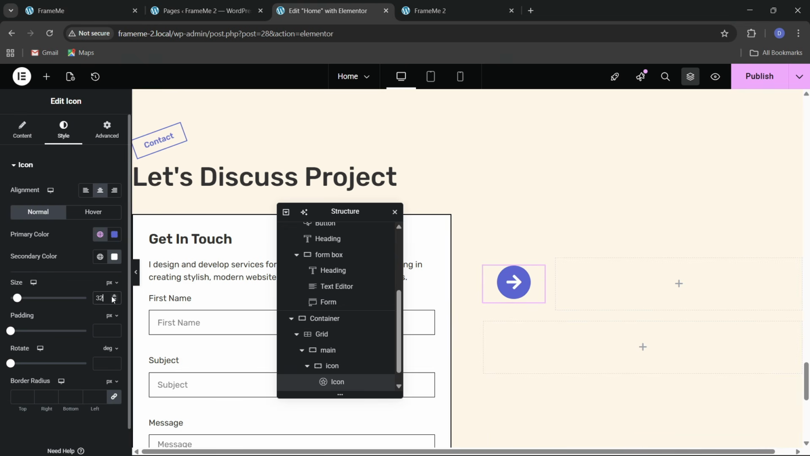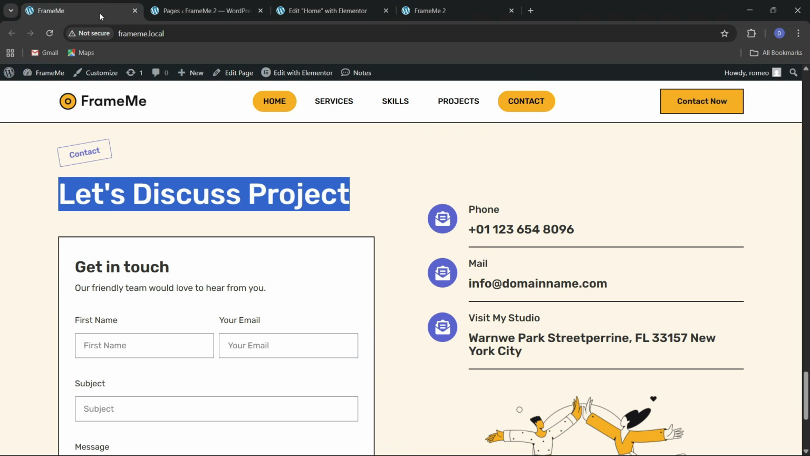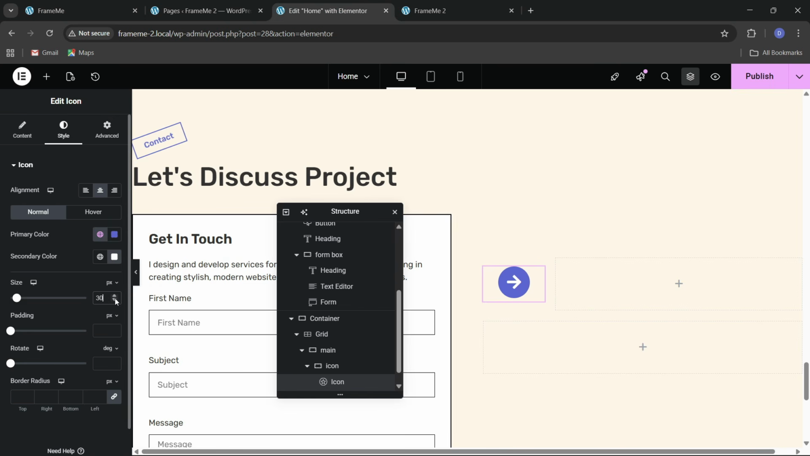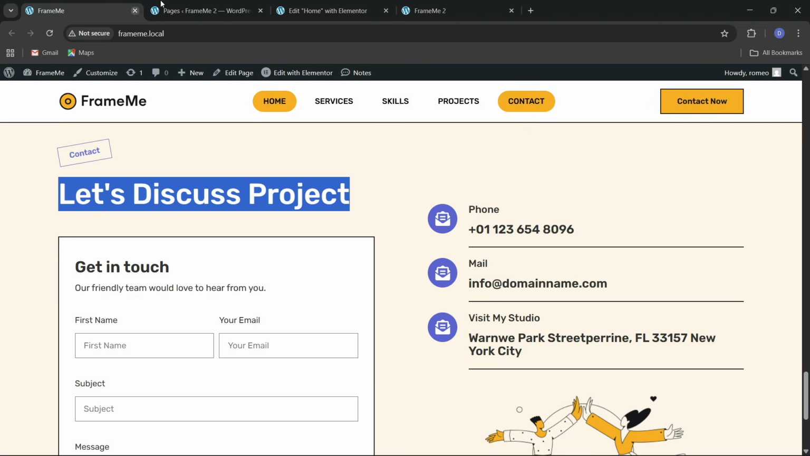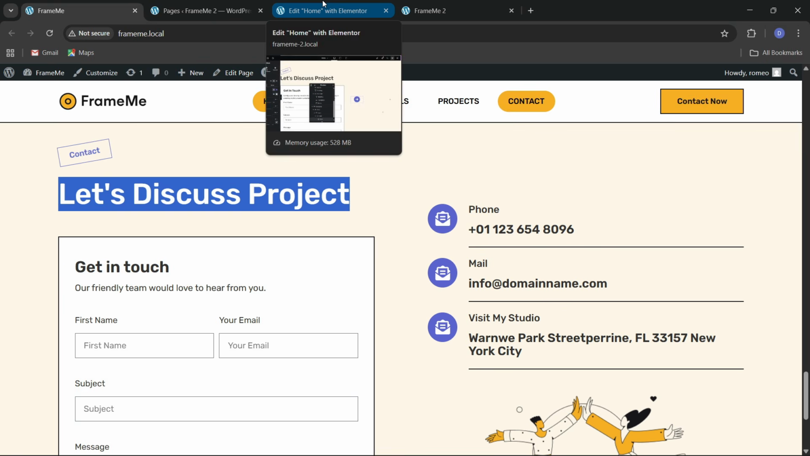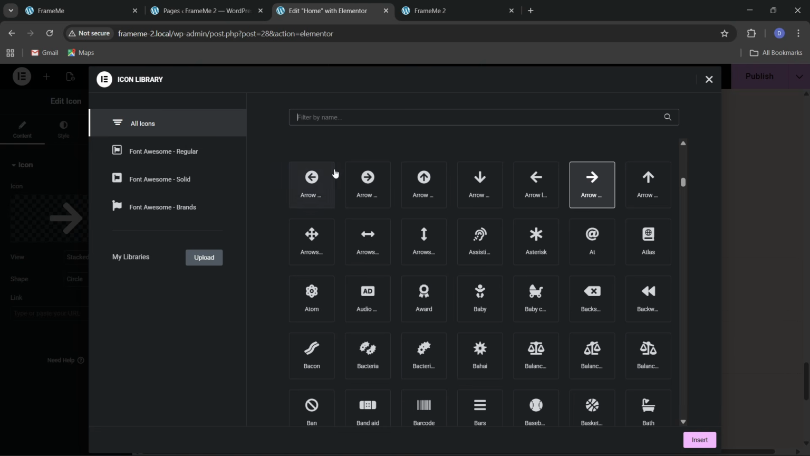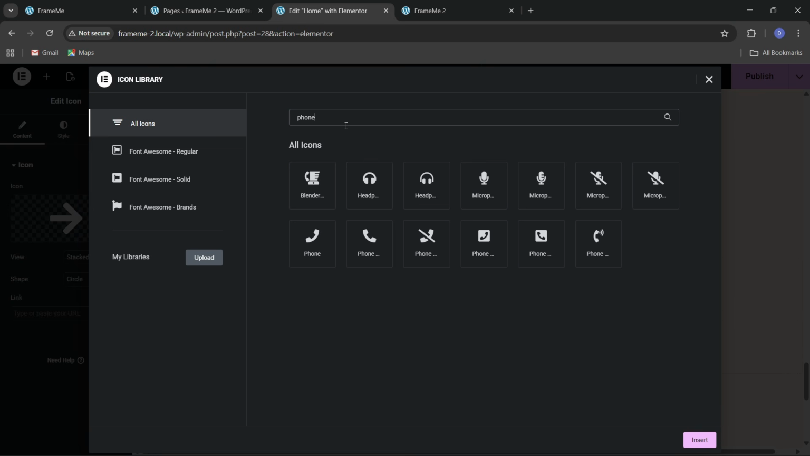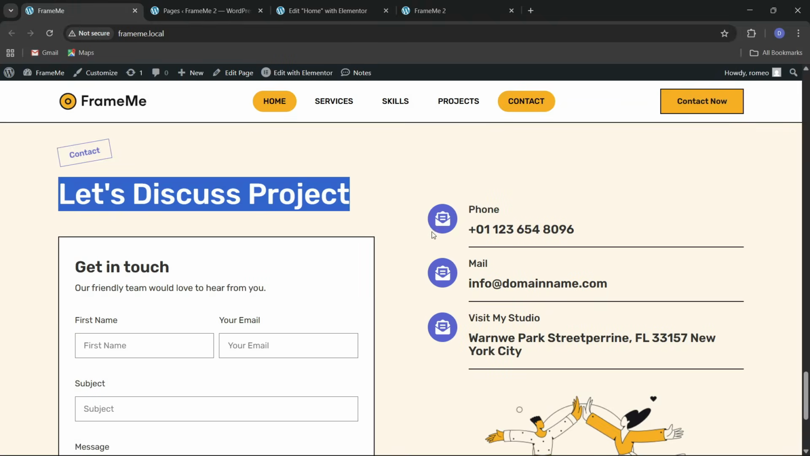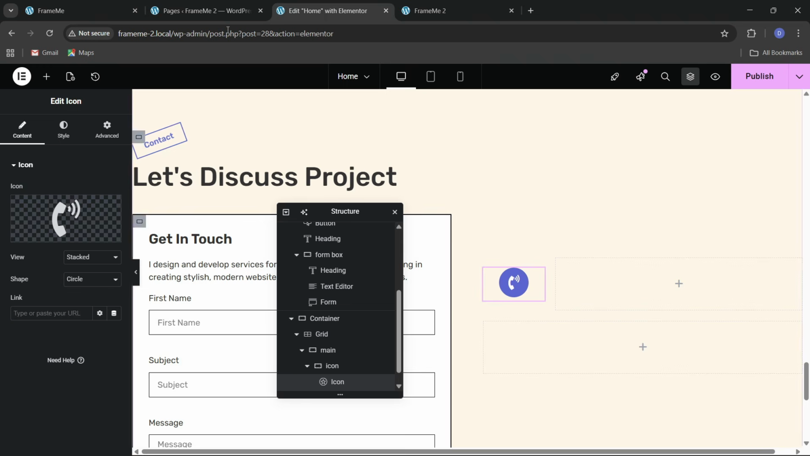Okay, and here we can increase this to 30, and here we can just make this 28. Here you can see we have this phone, mail, and this, so for the first one we can have this phone number, so we can just choose this phone here. Here I have used the wrong icon, but you can use the right icon like this. Here you can see we have the phone.